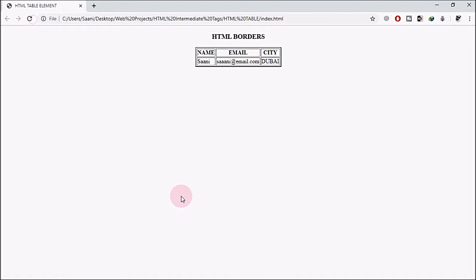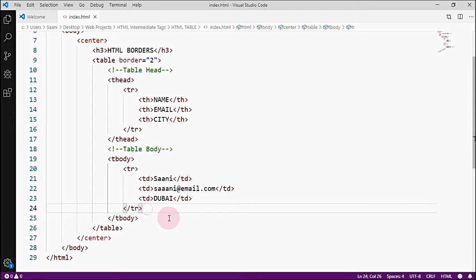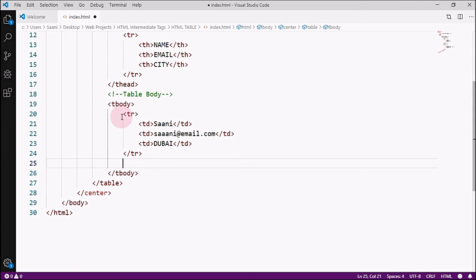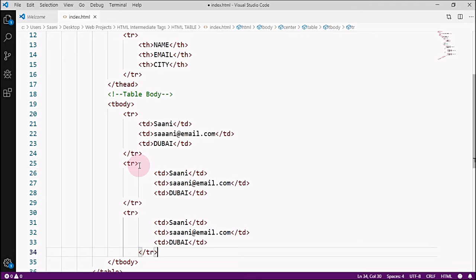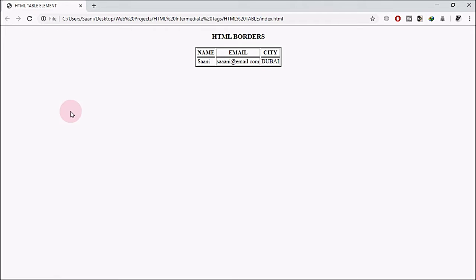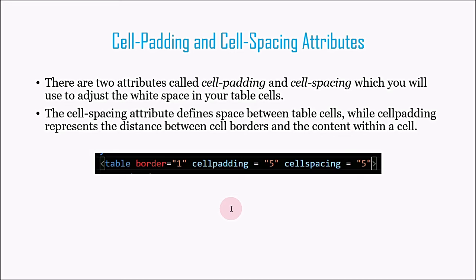Now, if I refresh it, you can see that the data according to the table headings has been displayed into the different cells of our table. Let me add another table row, and I'm going to use the same data inside that as well. Just copy and paste. Here, create another row. If I refresh it, all the information has been displayed in our table. This is how you can add data with the help of table head and table body.